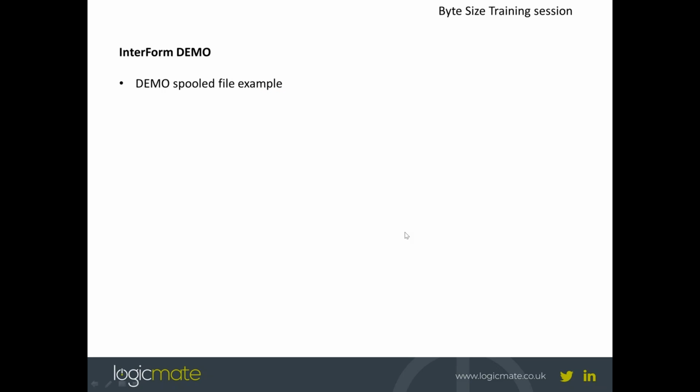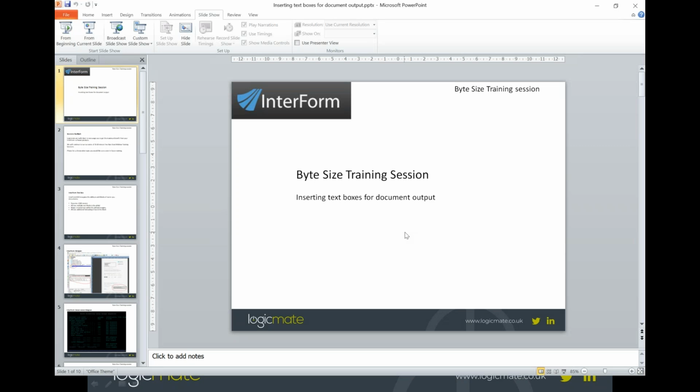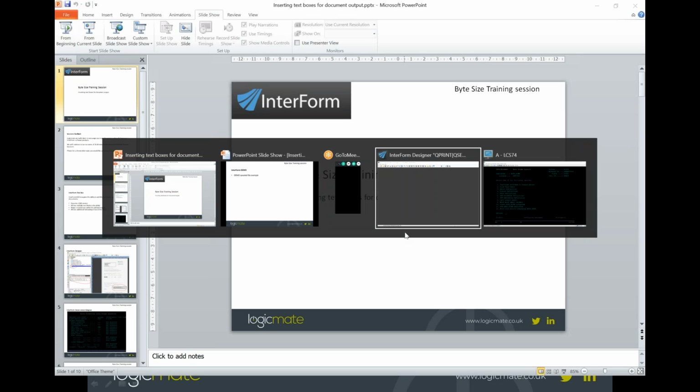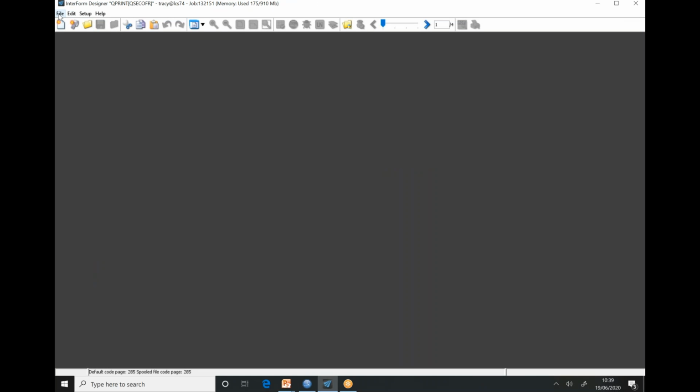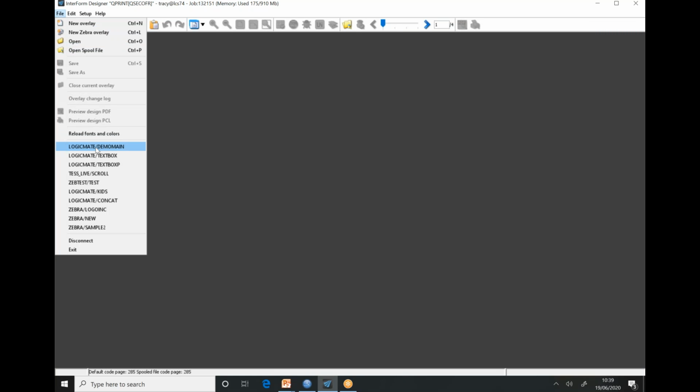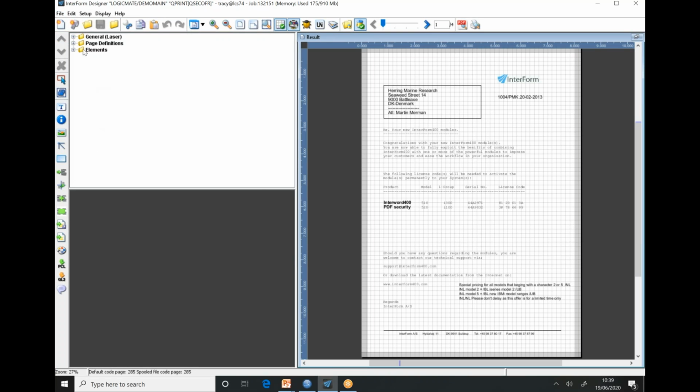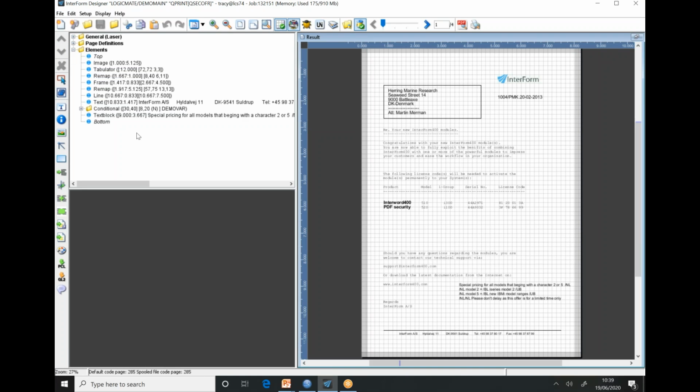Okay, so now I'm going to jump into the session. So this is the InterForm Windows Designer. If I open my demo spool file, this is the InterForm demo spool file, which is 4 pages, and what I've got is a main overlay which does some formatting and puts in the logo and puts a box around the address and so on.